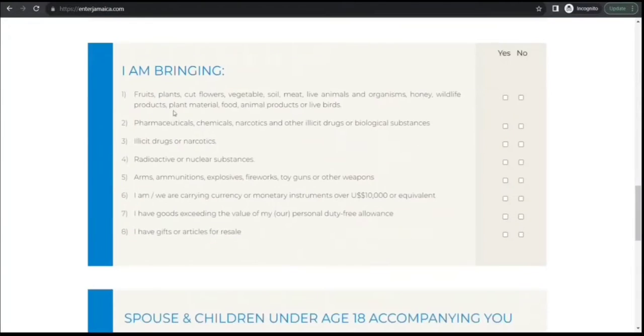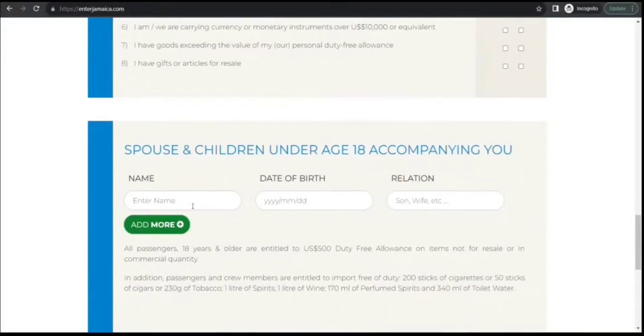And now what you are bringing: fruit, plant, curd, flour, seeds, pharmaceutical, chemical, narcotic, radioactive, nuclear substance. So just read it and then provide that information.